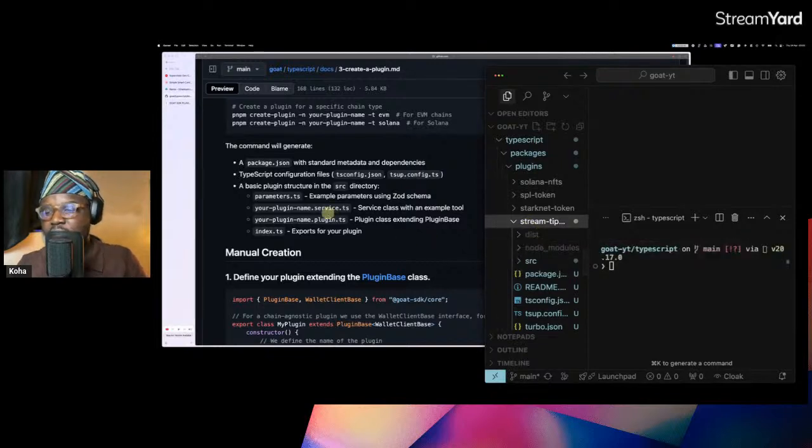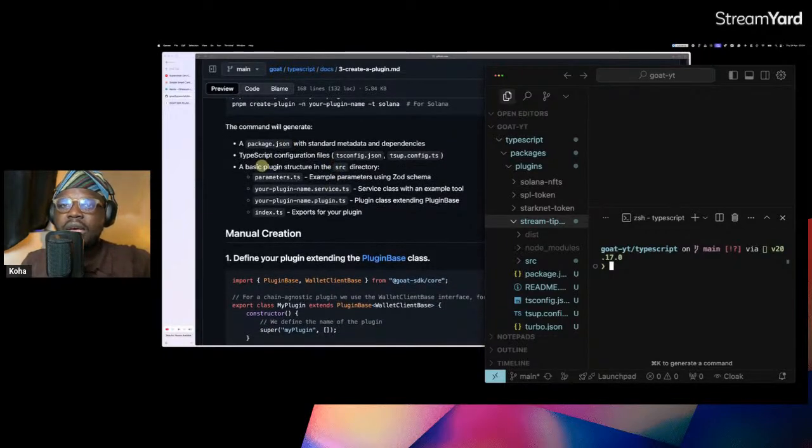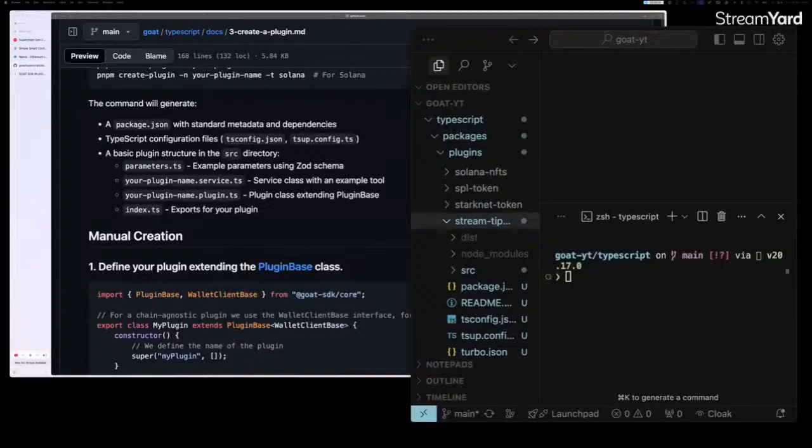manually yourself. I know that is not what we want to do here because that can really be annoying, because the majority of the stuff does not change. Most of it does not change, at least at the beginning. So a package JSON, standard metadata, configure the TypeScript. Well done, thank you. And a basic plugin structure in the SRC directory. So yeah, we got some good things going for us already.